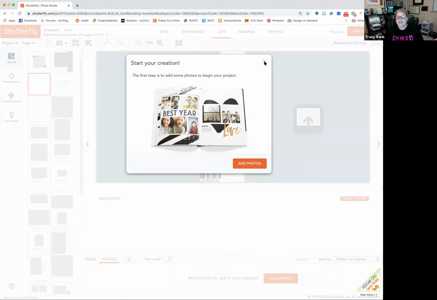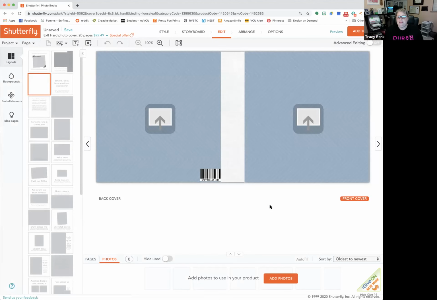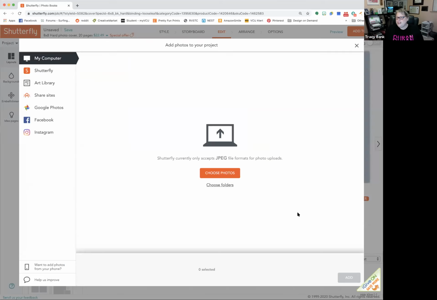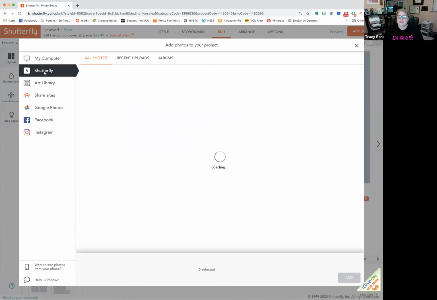So I'm just going to click out of here because we're going to start it my way. It'll always enter you with the covers of the book. But the first thing you want to do is get your photos. Down at the bottom of the screen, and this is usually pretty intuitive once you finally get into it, I've already loaded my photos up to Shutterfly, so I'm going to select them from Shutterfly.